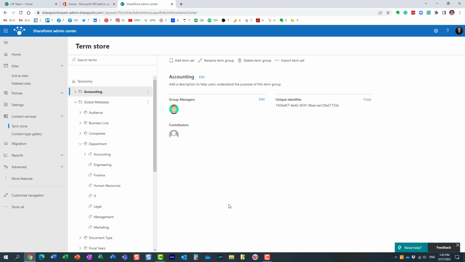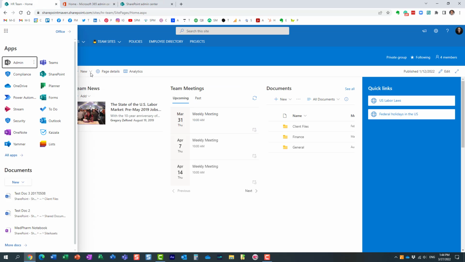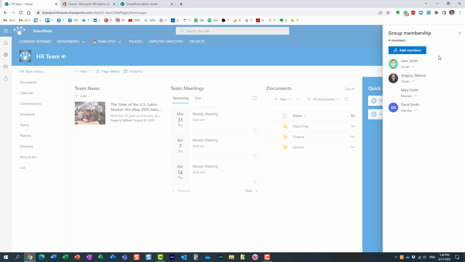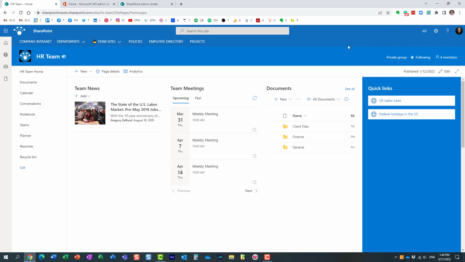So instead, what if you still want to utilize the term store? What you can do is create all this term store metadata at the site level. Let me show you how to do that. And you don't even need admin access for that. You just need to be the owner of a particular site. As long as you're the owner of a site, you will be able to do what I'm about to show you.